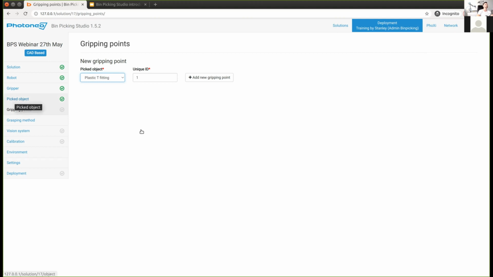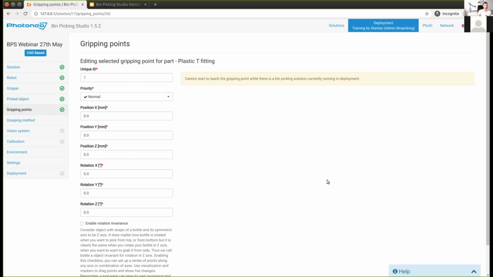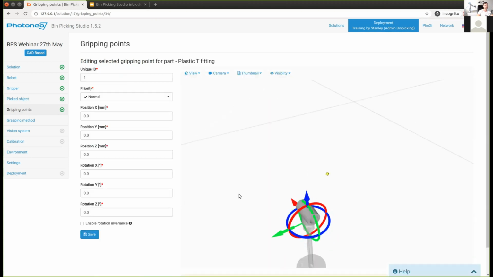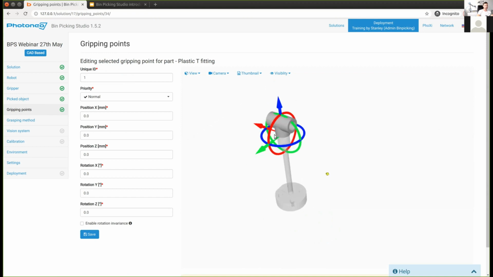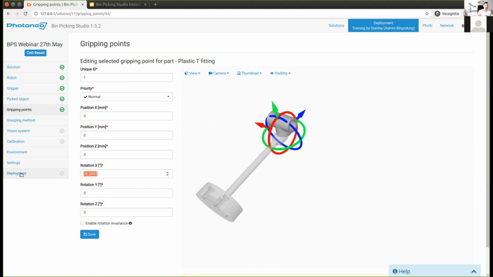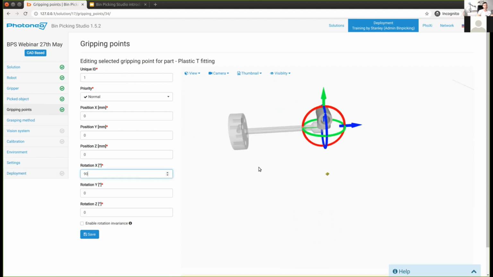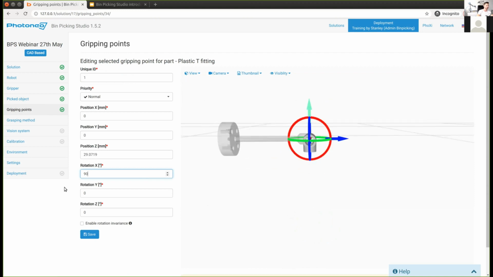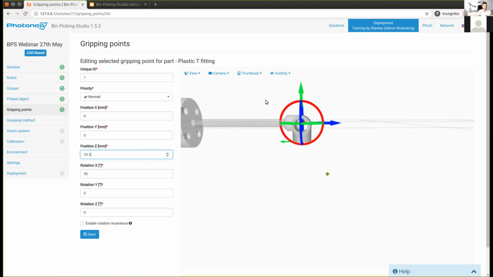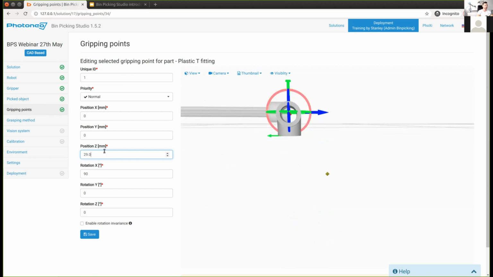Picked object, I need to create a gripping point. And it is simple because I'm going to use the very same visualizer as before. What I'm going to do is just rotate it 90 degrees. Okay, I see this is 90. And take a look from the side and maybe move it a little bit to the top. Like this, 29. I like to round up the numbers because it is easier to remember. Maybe it's a little bit too much.